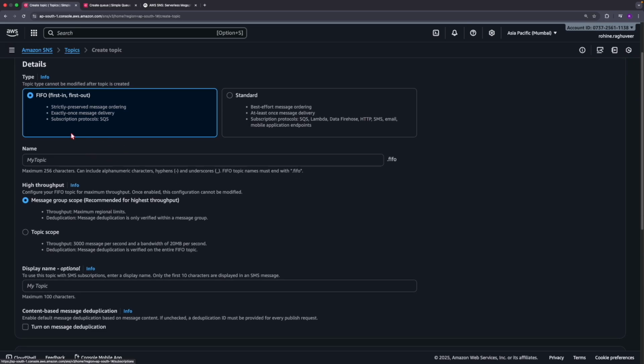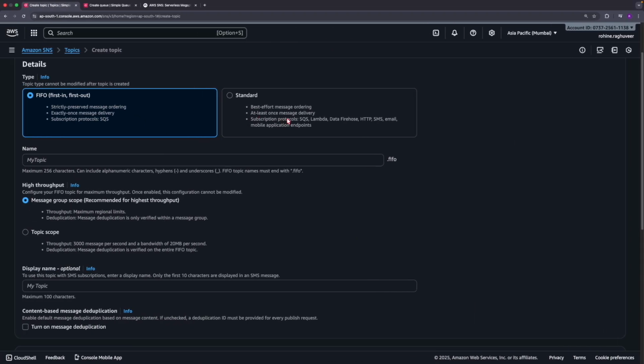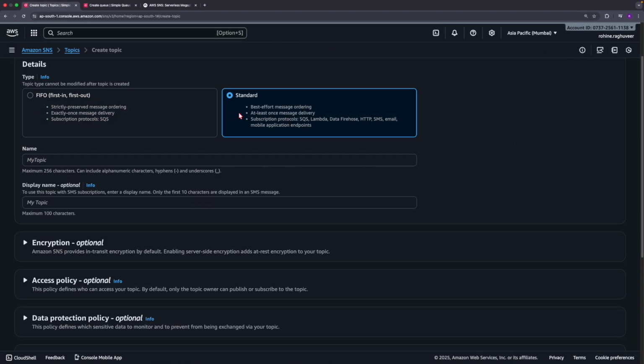While creating a topic, we have multiple configurations to configure. First of all, what kind of output we want from this topic. If we select first in first out, then whatever messages are pushed from the service will be pushed out to the subscribers in the same order. But if we go with the standard, then the ordering will not be maintained, but it will make sure that the messages are delivered at least once. Okay. So here let's go with the standard option.